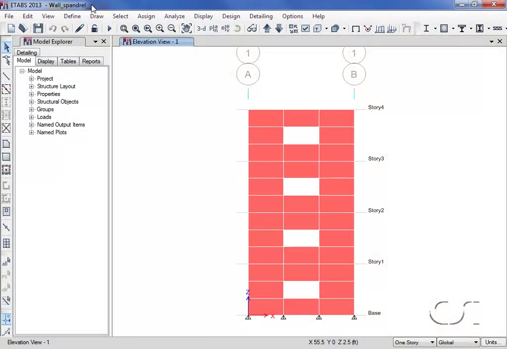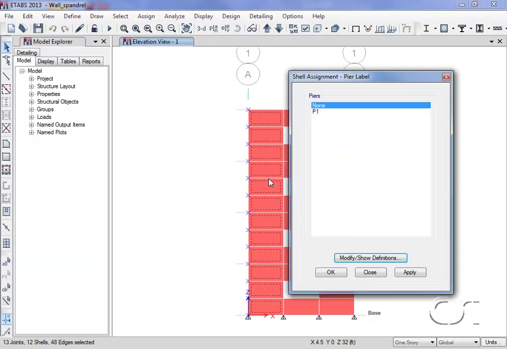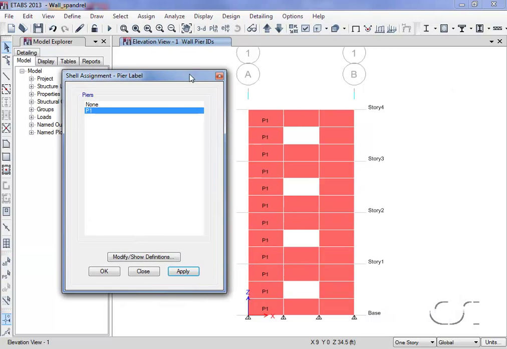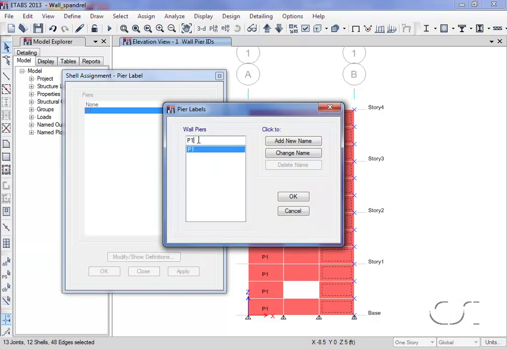Lastly, let's look at the pier labeling when openings are present. For this model, we are going to assume that we want the wall objects on the left of the openings assigned one pier label, and the wall objects to the right of the openings assigned another pier label, so that we will have design output for each side.